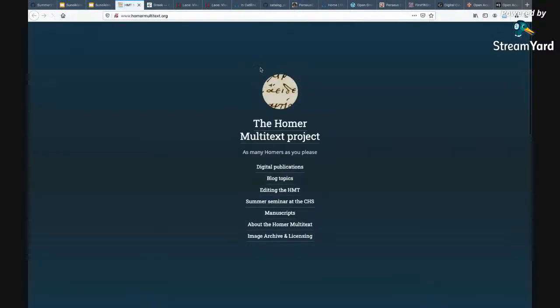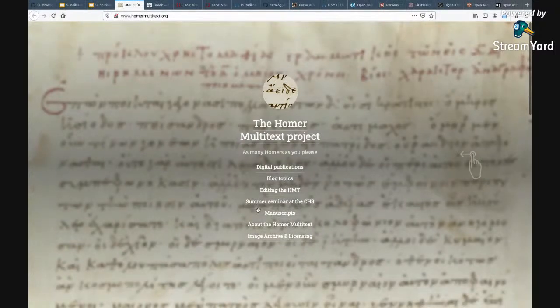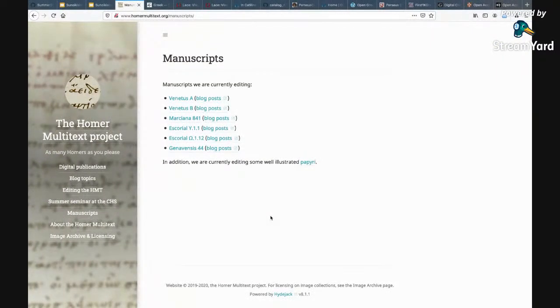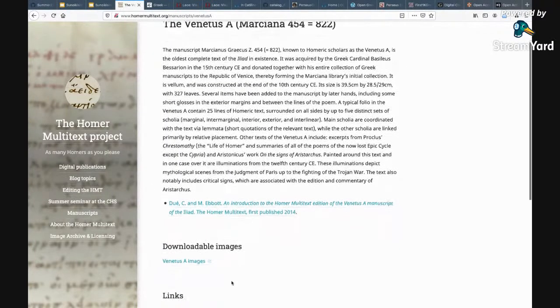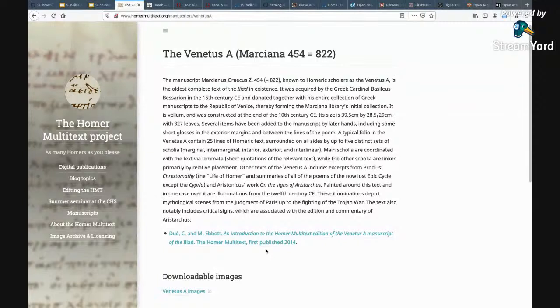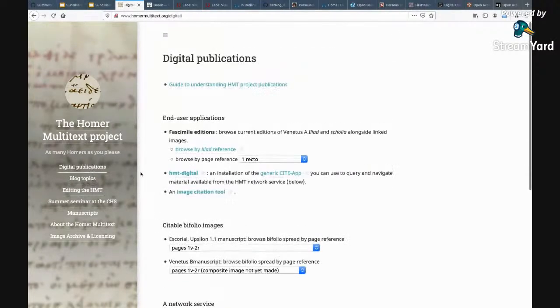And through the resource, you can access, of course, the manuscripts that are now available, and not only you have a description of these manuscripts, and you can also download high-resolution images, but you can also access data produced by scholars, but also by students, while transcribing the text of these manuscripts, including the Homeric scholia, the scholia of these manuscripts.